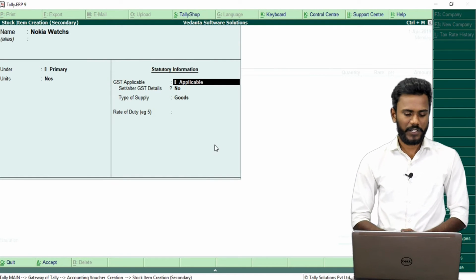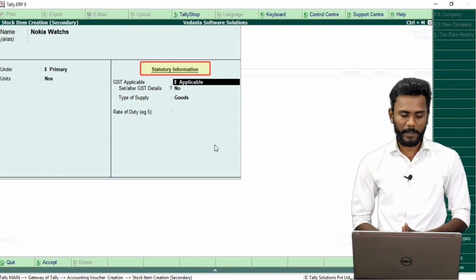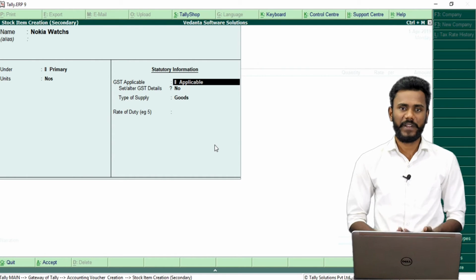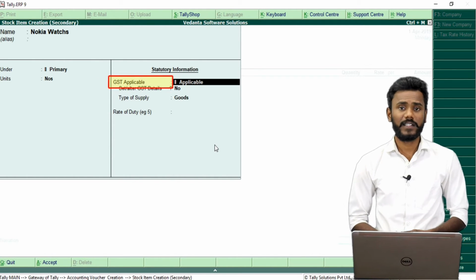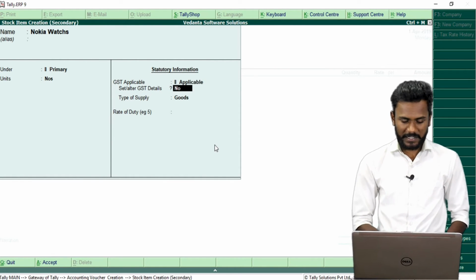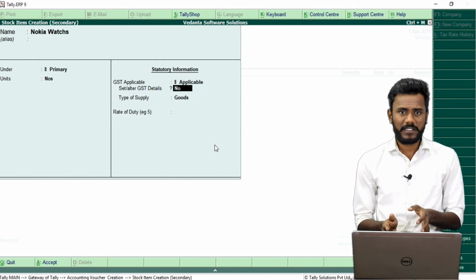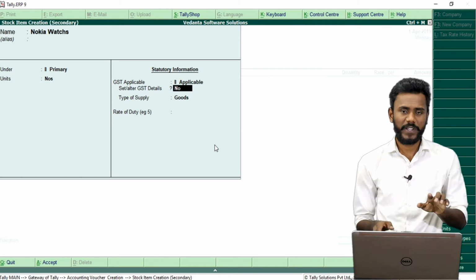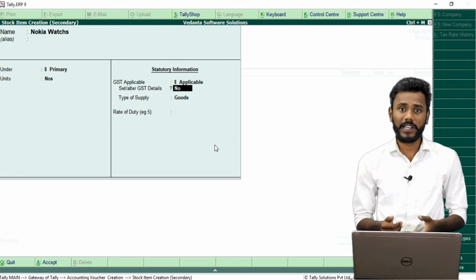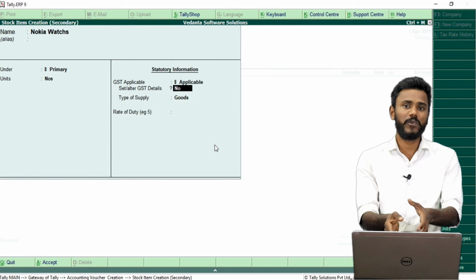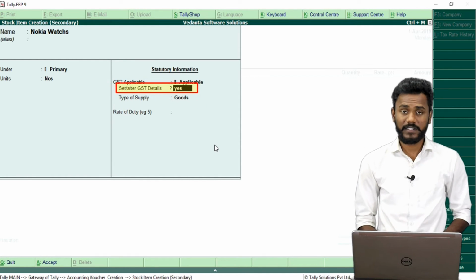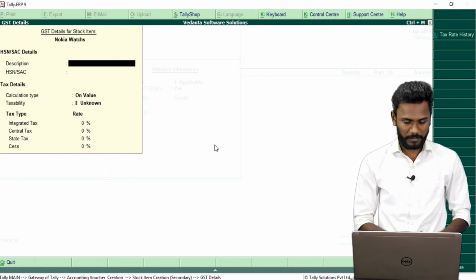And next, we just created Nokia watches under group primary under the measurement of numbers. Next, the system is asking about statutory information, about tax information. Is GST applicable on this product? Yes, of course GST is applicable. And next, do you want to declare tax details for this item? Whenever we were creating purchases, we have not declared any taxes. Now when you create an item, the system is asking, yes, I want to declare tax slabs for the individual product, not for the whole purchase ledger, right? So now I'm just going to declare the taxes. Set alter GST details, yes, just press enter.